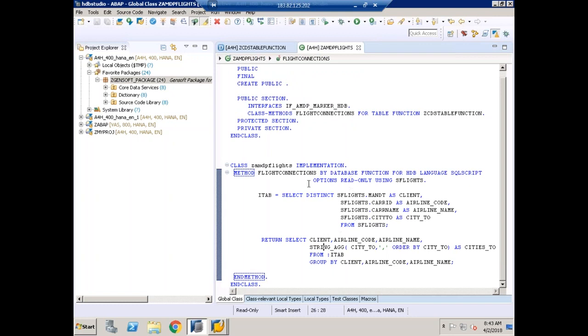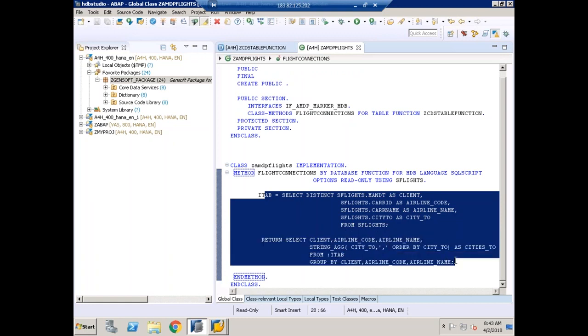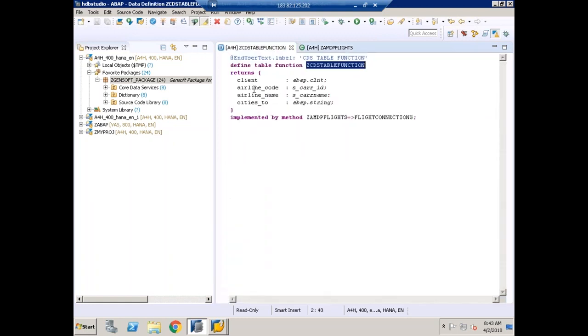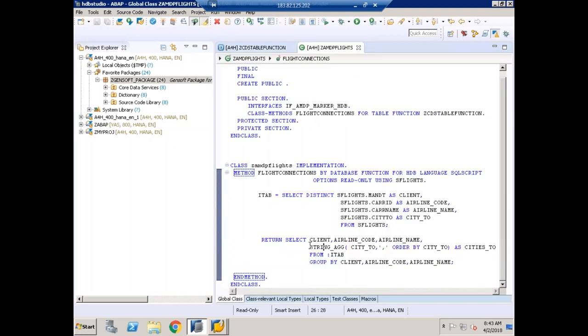I repeat once again: instead of writing this logic in the AMDP method, you just copy this logic and put it here. You will get an error. If you create a normal CDS view, you will get an error saying that string underscore aggregation function is not recognized, because this is a native database function which is not recognized in our ABAP CDS view. It is recognized only at the AMDP level, that is, in the native HANA database.